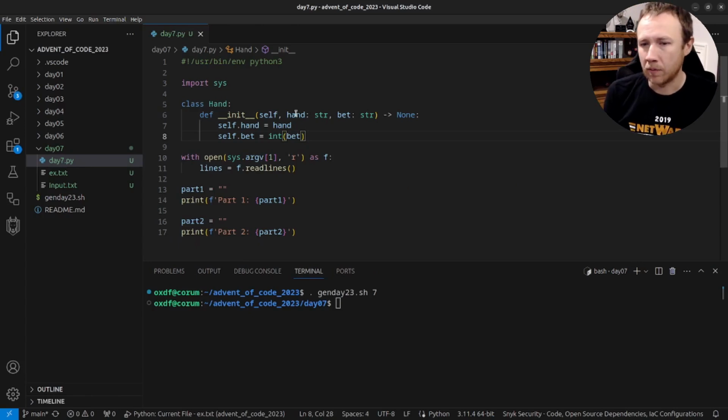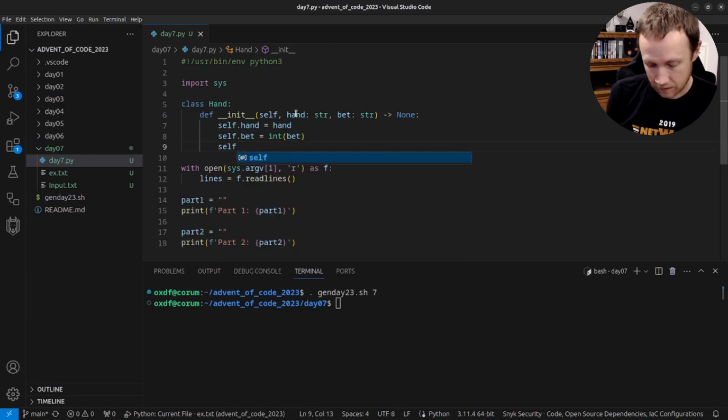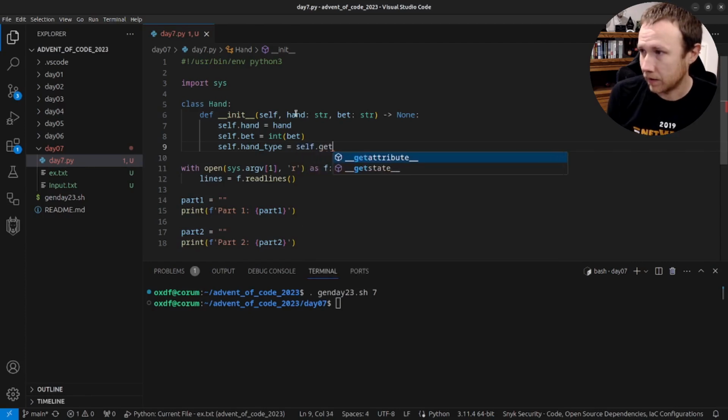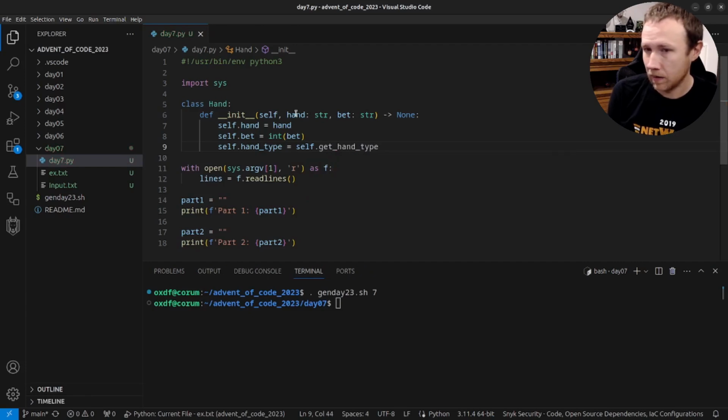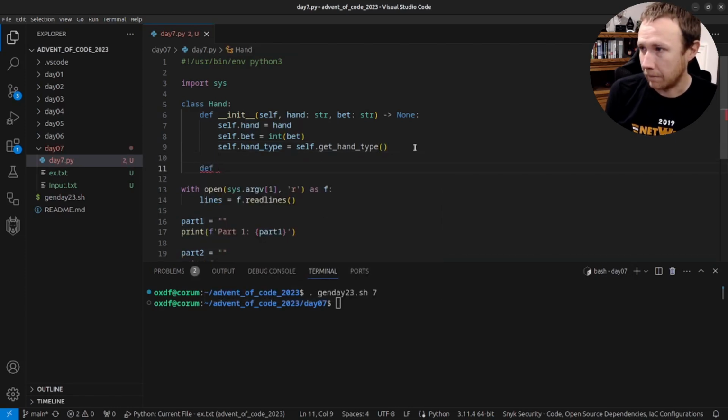Let's see, what else do we need when we're tracking here? Let's go ahead and get this hand type. Hand type equals, and then I'm going to make a function to do this just because it'll be easier to figure out. So we'll call self.get_hand_type of hand. I guess we don't need that anymore, because we already set it in self.hand, so it's available to us. So what is that function going to look like? Get hand type, and we are going to take self, and that's it.